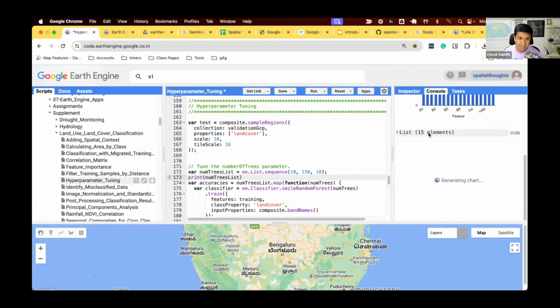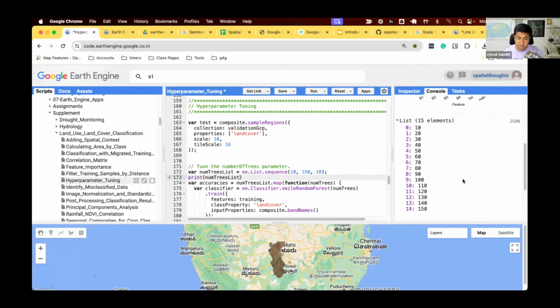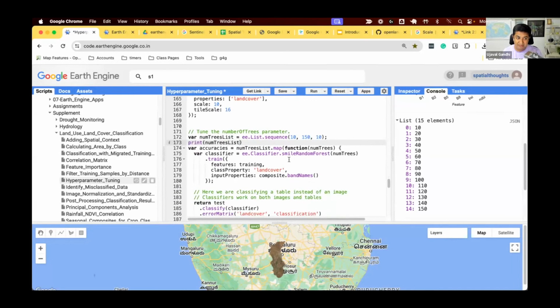So here is my list of trees. So we're going to build a random forest model with our data for 10 trees, 20 trees, 30 trees, and so on. So we're going to run this classification process 15 times. And each time we run, we have written a function that we can map over the number of trees. So we have a list of trees, we're mapping a function. This function takes number of trees, creates a classifier with that number of trees. Here we're not hard coding it. Remember in the earlier one, we just used 50 as a placeholder.